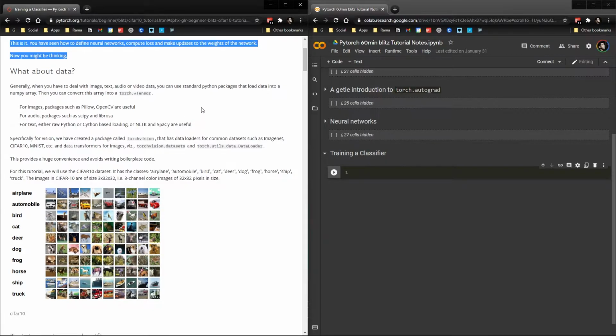Especially for vision, we have created a package called torchvision that has data loaders for common datasets such as ImageNet, CIFAR10, MNIST, etc., and data transformers for images: torchvision.datasets and torch.utils.data.DataLoader. This provides a huge convenience and avoids writing boilerplate code.